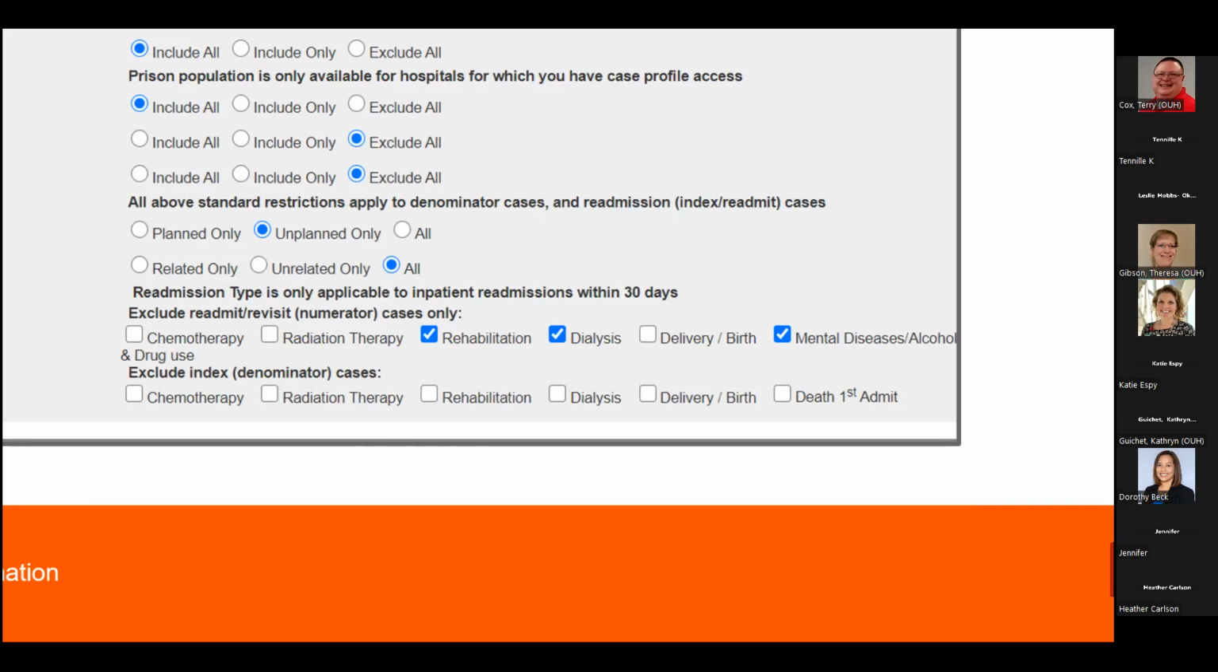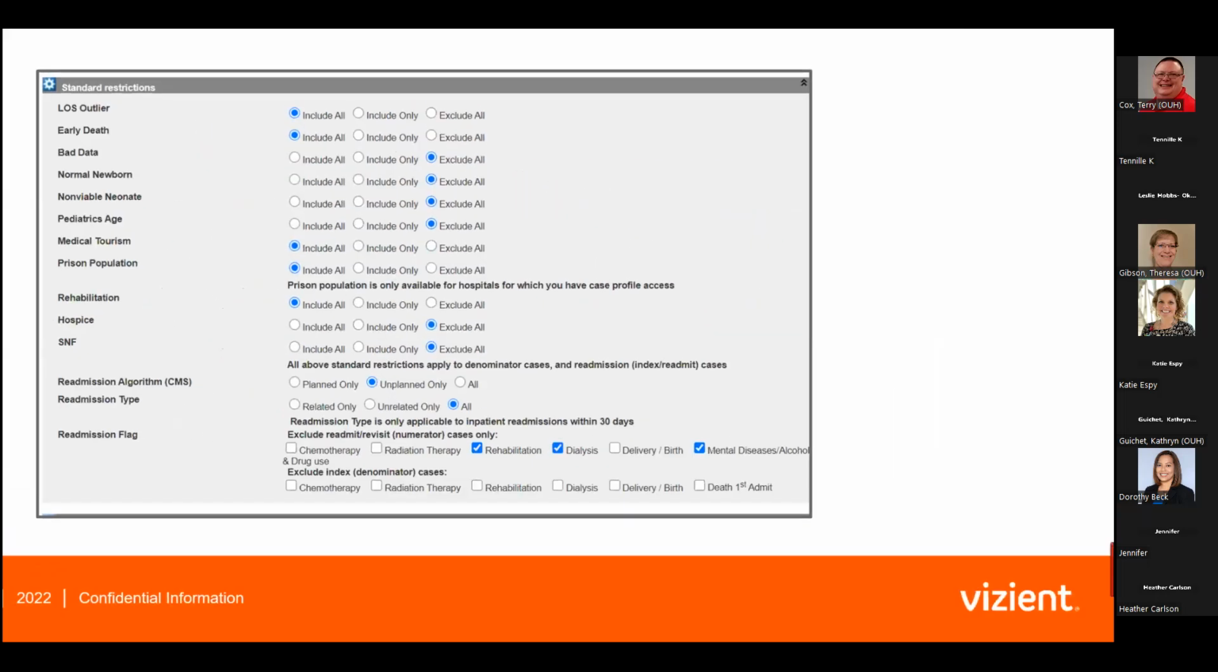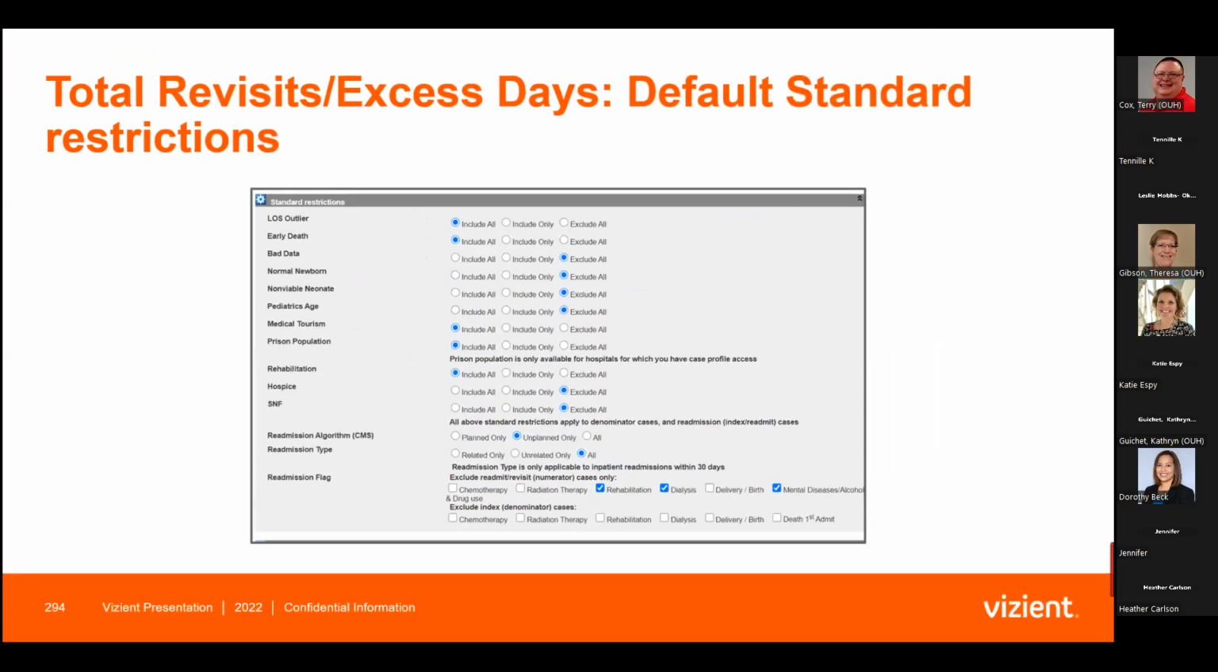And so it's excluding from your numerator cases those that are coming in for a rehab visit, a dialysis, or those that have a mental disease or alcohol diagnosis for the revisit numerators. Any questions on that?